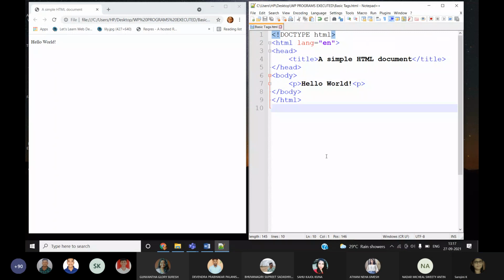Yes, ma'am. Then something else I also said, that some of the block level tags will have their own predefined format. To explain that, look at my notepad, I am deleting the P tag. I deleted the P tag.